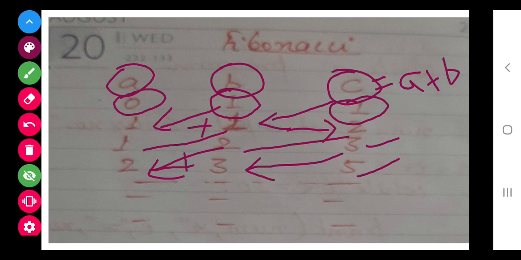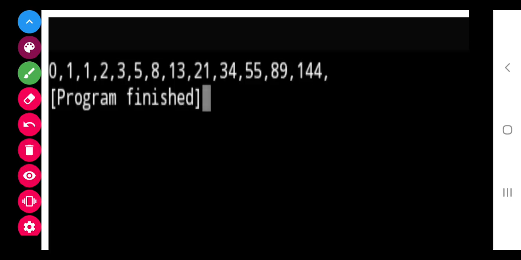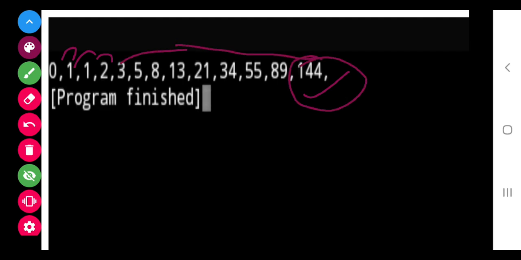Now class, in this program, see the output. This is okay, this is okay, all okay, but at last it is coming 144 also.